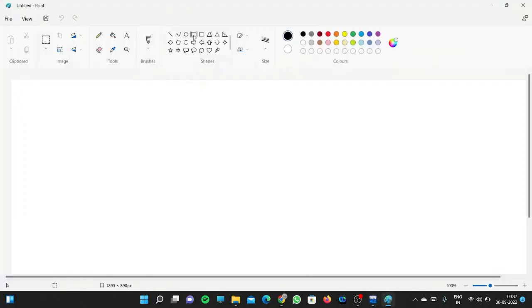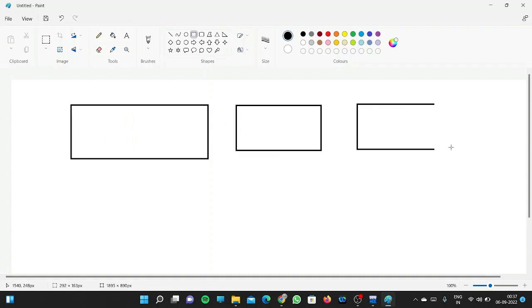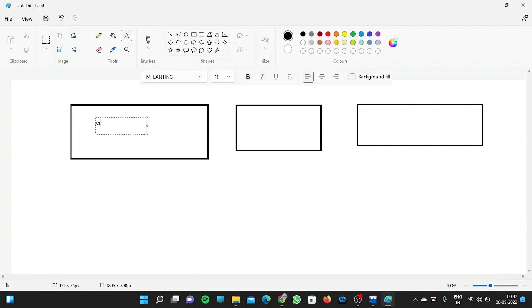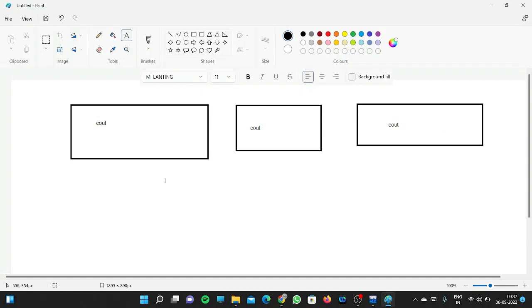Suppose you have namespace 1, namespace 2, namespace 3. And in each of these namespaces we have cout. Inside this namespace also we have cout. Inside this also we have cout. And here also we have cout. So in C++ many namespaces are there which have cout functions in them.